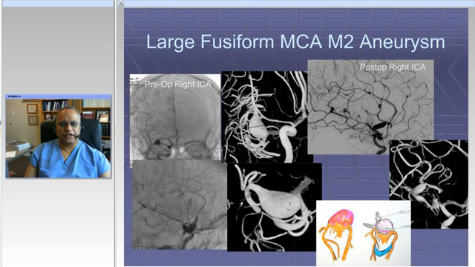Now, this was another patient with a large fusiform MCA M2 aneurysm. So what I did in this patient was I performed a clip repair, but I also wanted to use some flow diversion, and I was afraid that one of the clips was compromising the branches, so I placed a short interposition graft beyond that, just like you see here, and this is the graft, and that kept the vessels nicely open.